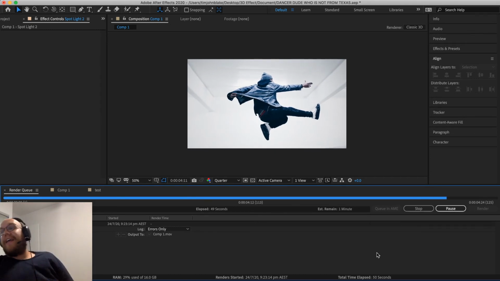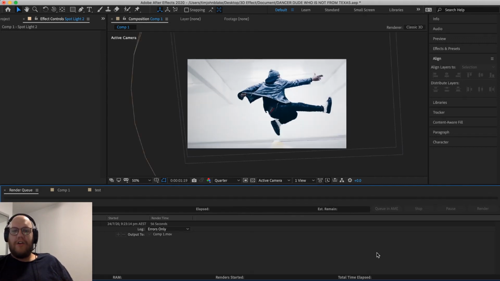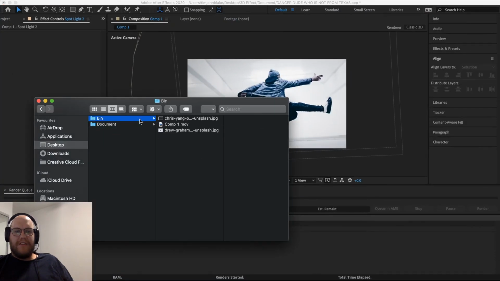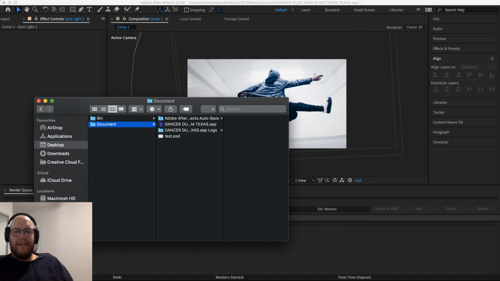Now this is like a basic way to edit and move stuff over. So that 5 second clear is 350 meg.